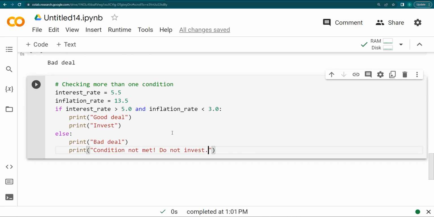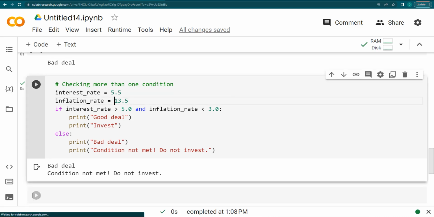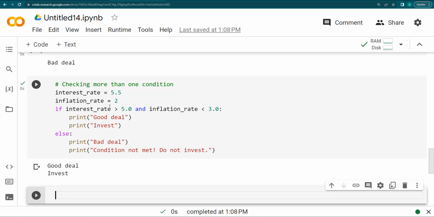So let's run the code, Shift Enter. And of course, bad deal, condition not met, do not invest. On the other hand, what if we come here and change this and I say 2? Shift Enter, and that's it.